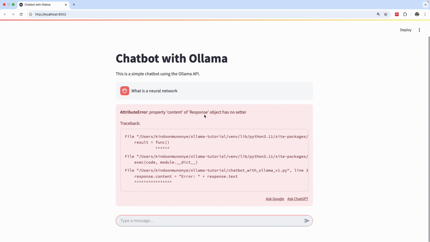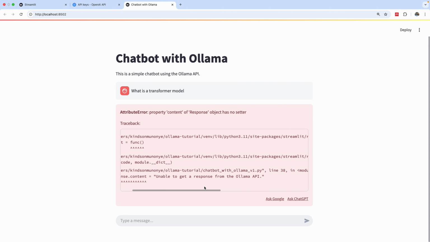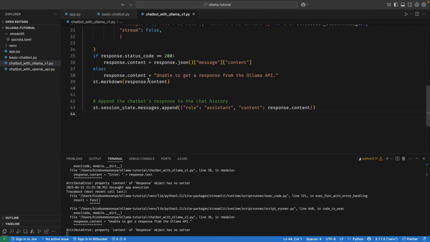Property content of response object has no center. So let's go check. Line 38. Oh, response of content has no center. Okay, not response of content. It's actually a response content. Response content, not response.content. So save everything.